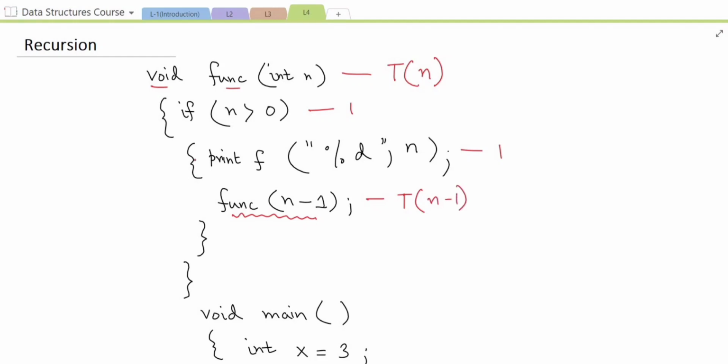See, I have told that the function func that takes an integer value n takes t of n time for execution. Then the function func that takes value n minus 1 will take t of n minus 1. So what is the total time taken by the entire function? The total time taken by the entire function is t of n, which is equal to t of n minus 1 plus 1 plus 1, that is t of n minus 1 plus 2.